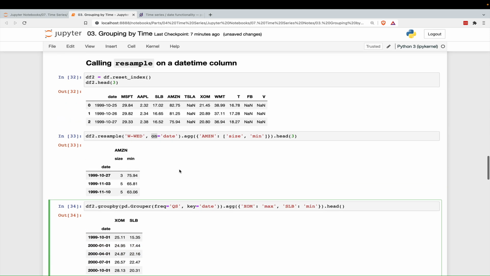Okay, so just to show you that you can use resample and groupby with a datetime column. It doesn't have to be in the index, but really you should put it in the index so you don't have to specify it over here.